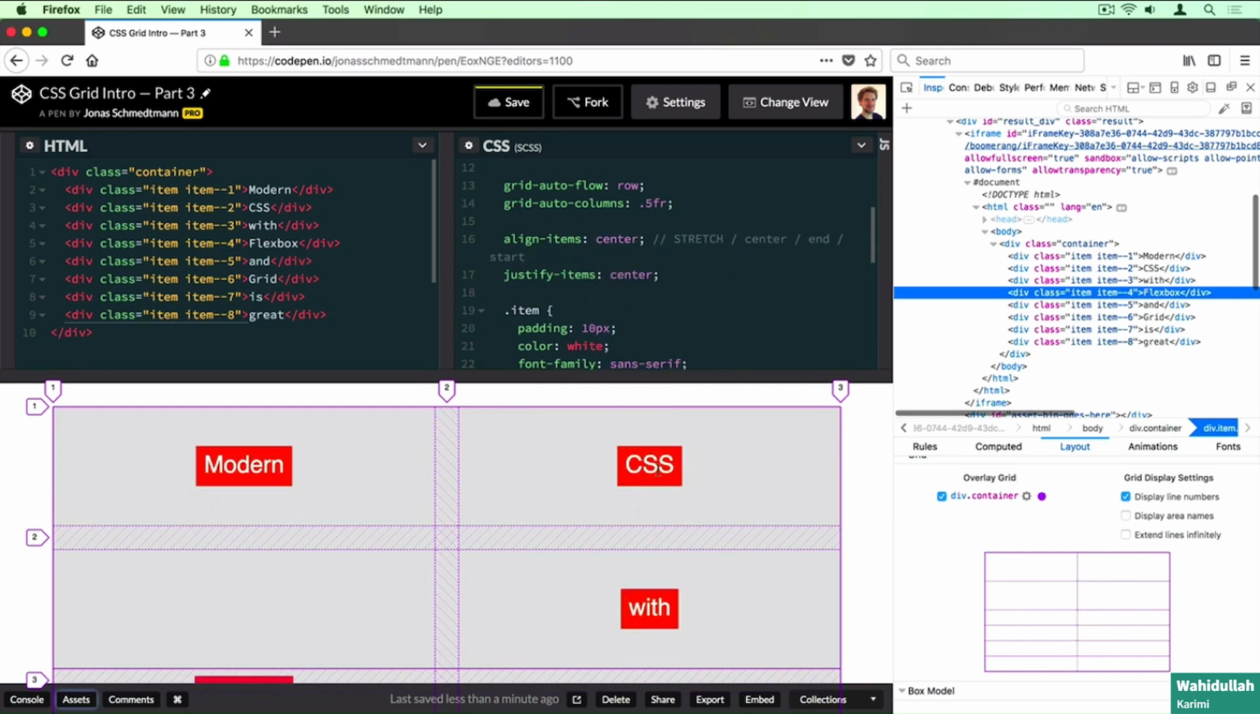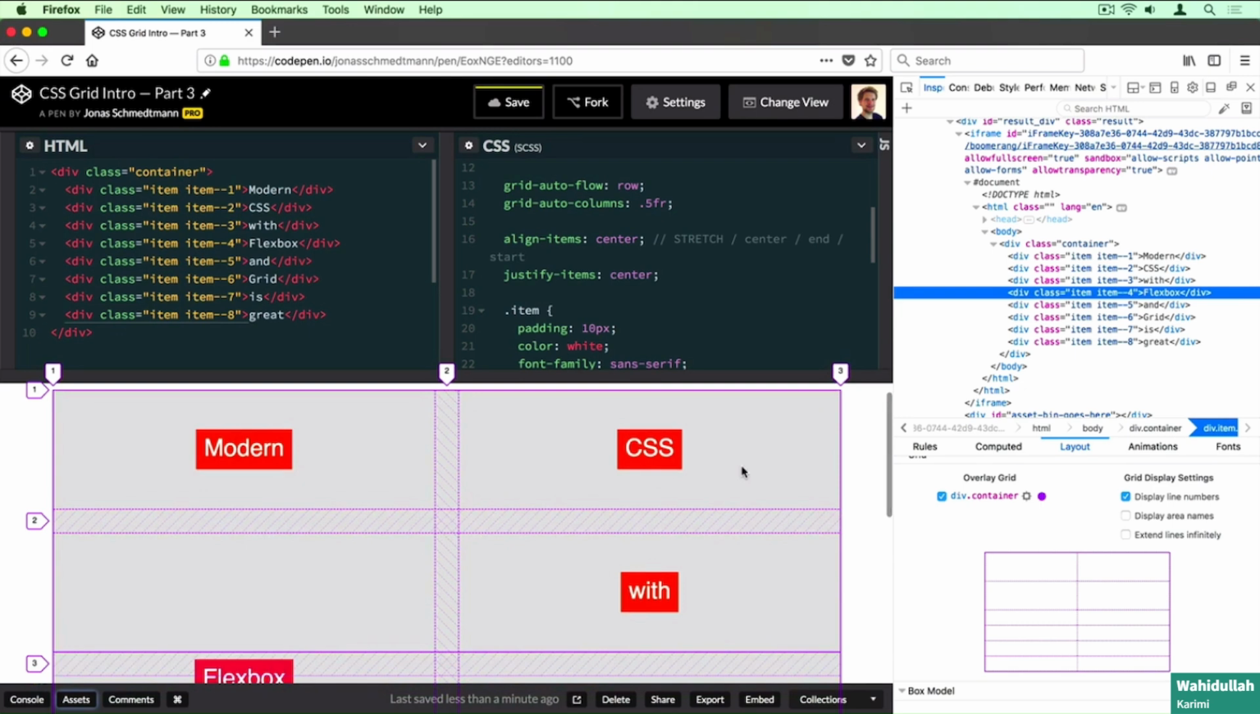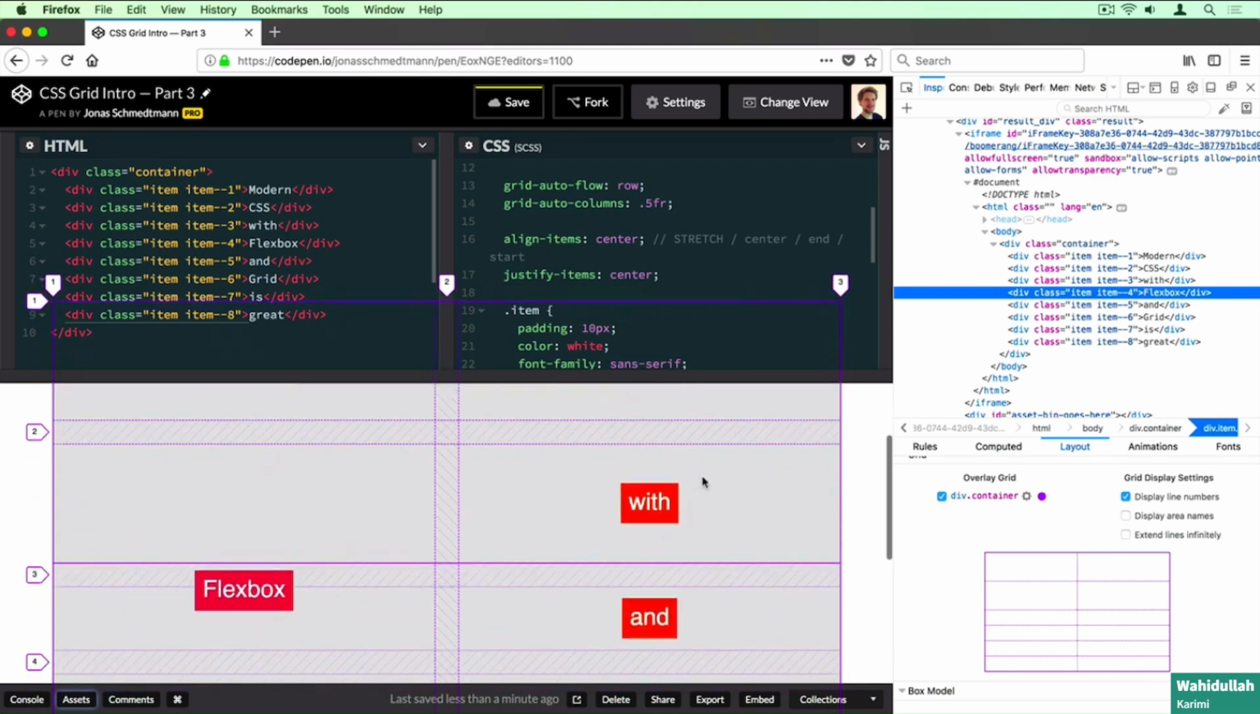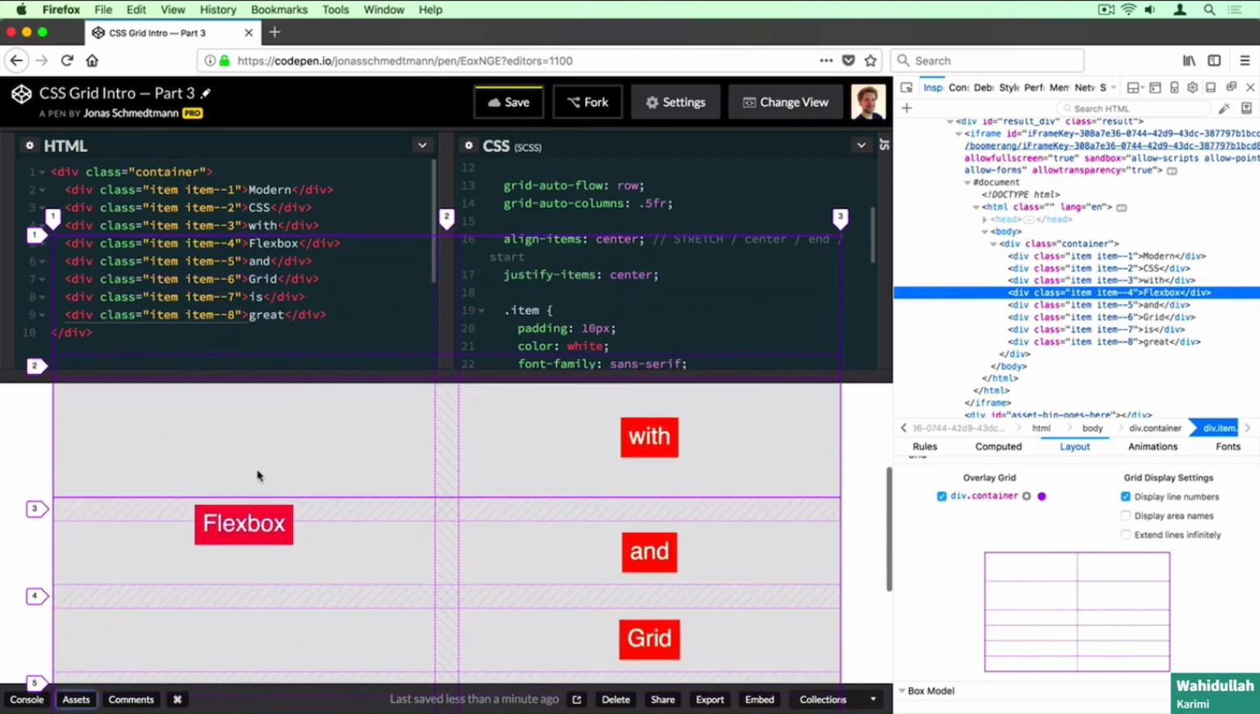All right, so now with this, the item is completely centered inside of the grid cell or the grid area, both vertically and horizontally. So with align items, we align the items vertically, and with justify items, we align them horizontally. Okay, does that make sense? And again, not only in the cells, but also in entire areas.